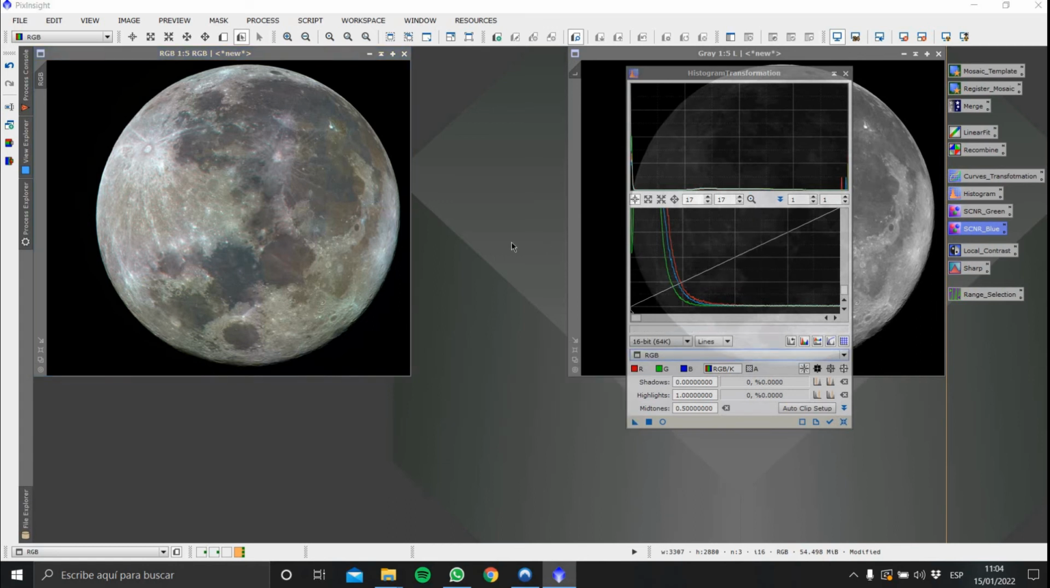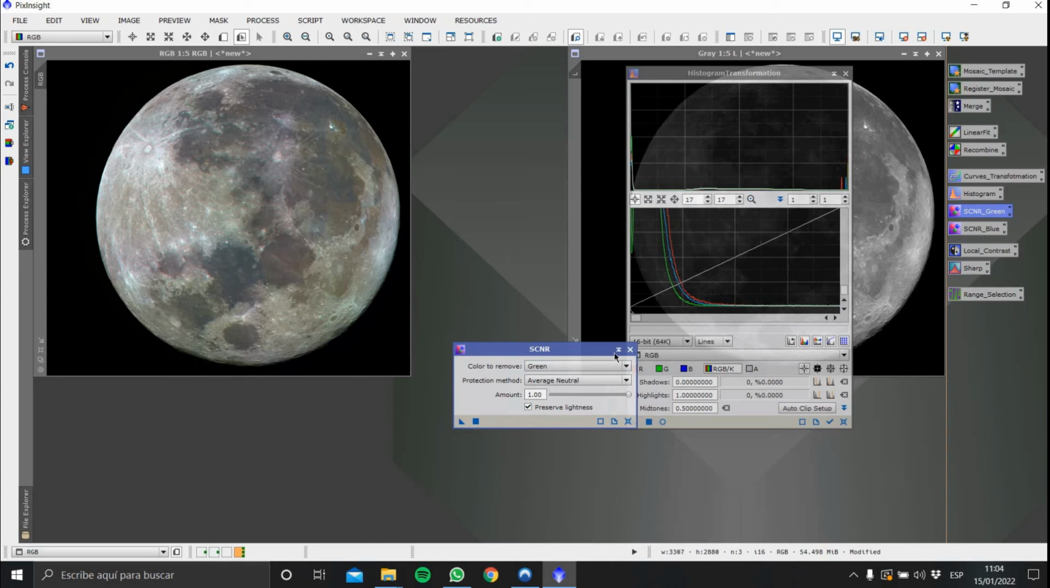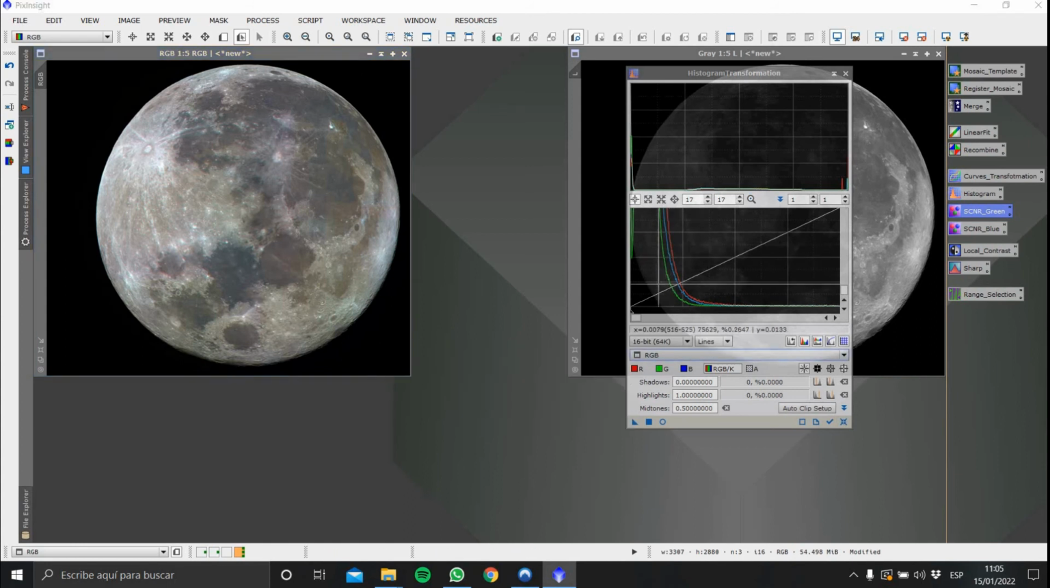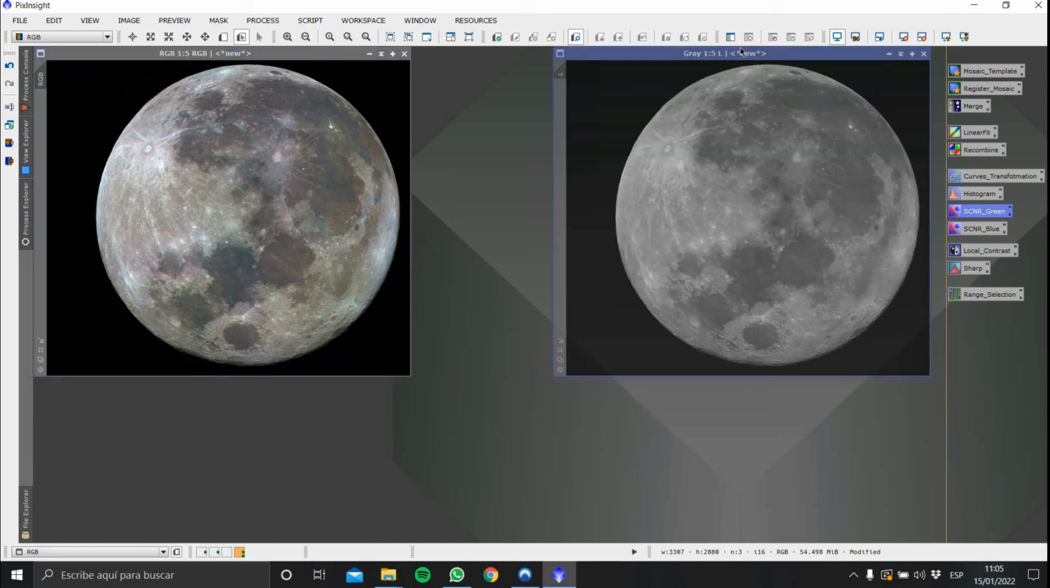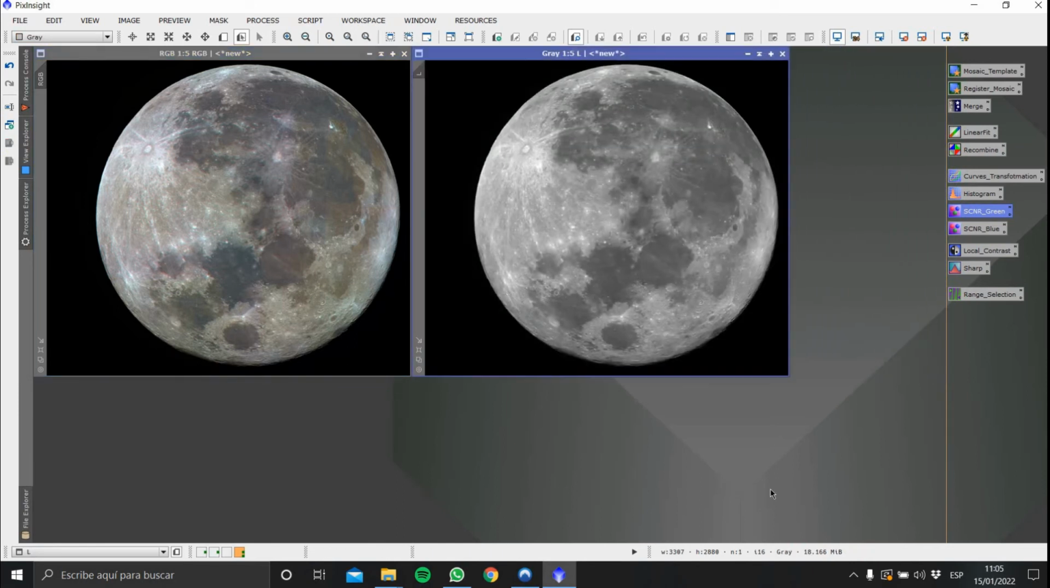However, I still think that it is too green in some parts, and well, the moon is not green. So I'm going to apply SCNR also for the green channel, but in this case, since it is not that extreme, just 25%, and see how it looks. Okay, that's better. The histogram did not change that significantly, but I can see that the moon looks a lot better. So for now, I'm going to keep it like that, and I'm going to focus now on the luminance.